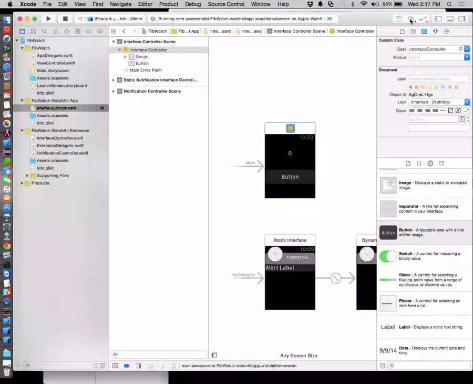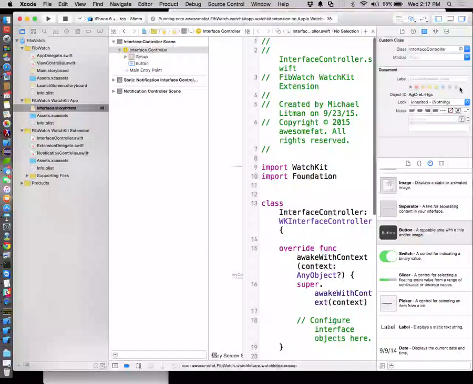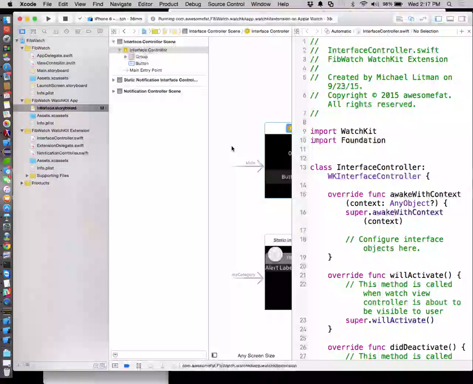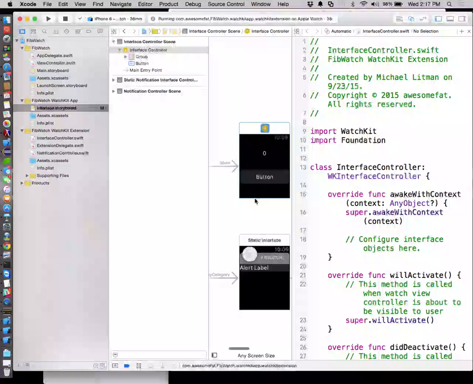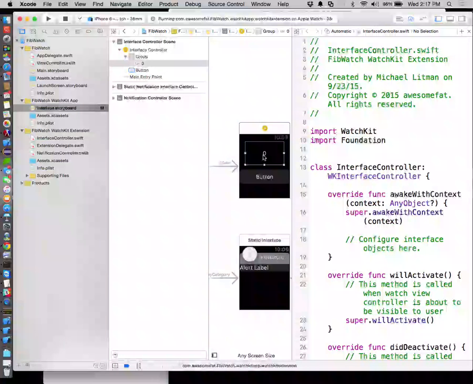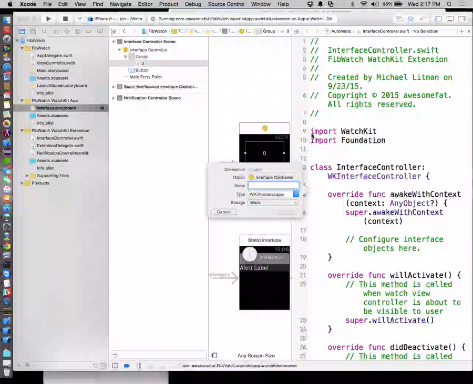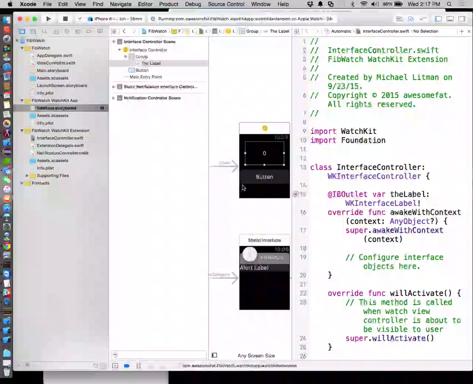So we're going to click on the, what's this called, the assistant editor here, and it brings up our code right next to each other. Let me slide this out of the way, and we'll move this over a little bit. We're going to give ourselves an outlet for this label and an action for this button so we can respond to stuff. So I'll do a control, click, and drag. And this is our outlet. We're going to call this guy the label. So it puts that in there. And we'll do control, click, and drag.